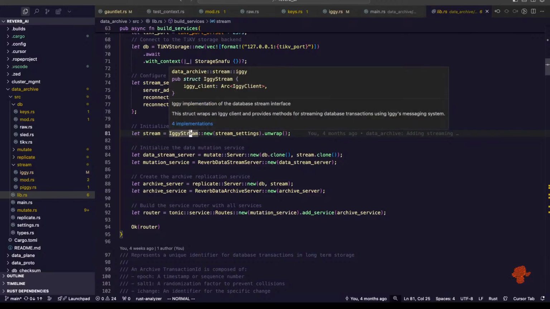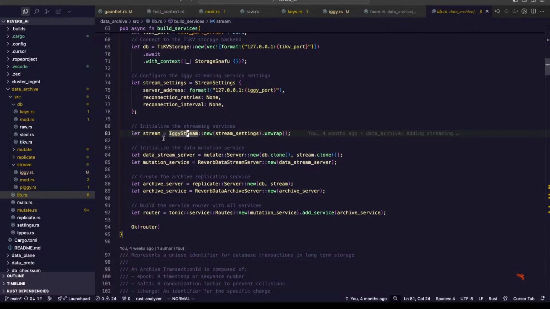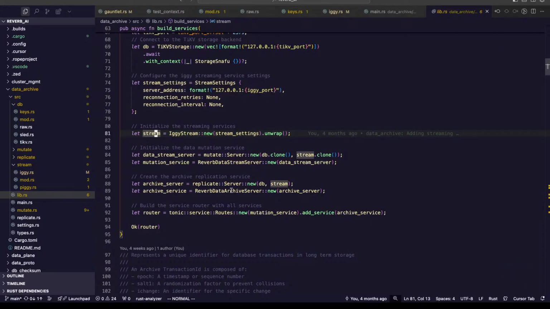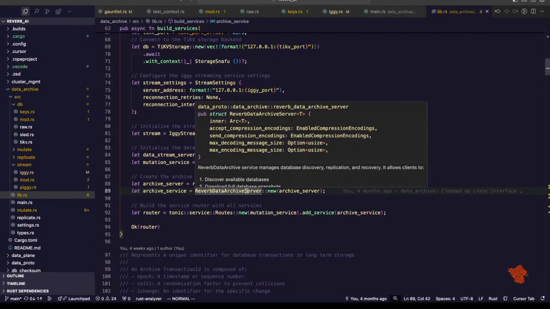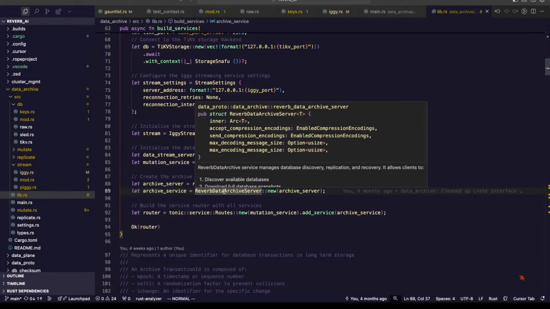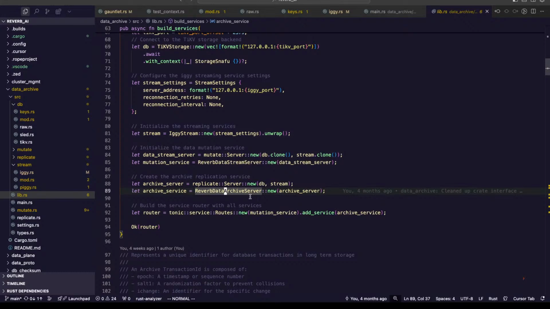Here, I think we should just be creating this stream off of this object because we have our new client. However, archive server is passed into reverb data archive server, and I think we actually need this thing to be able to create streams when a new database is created.